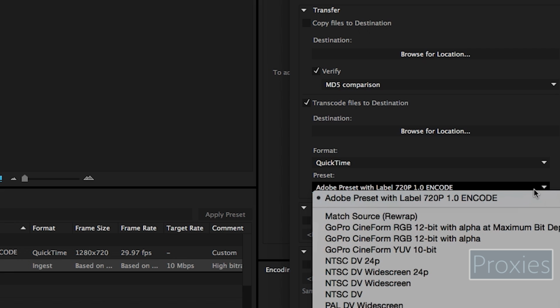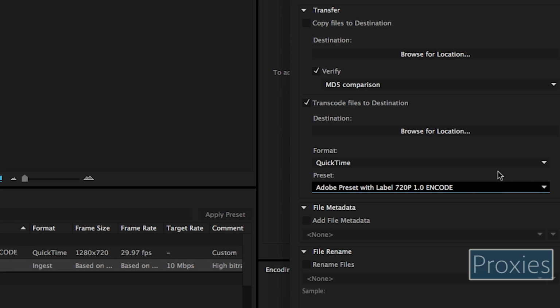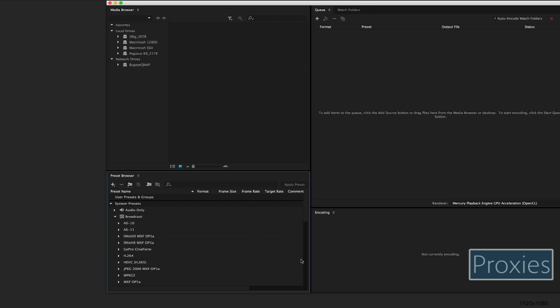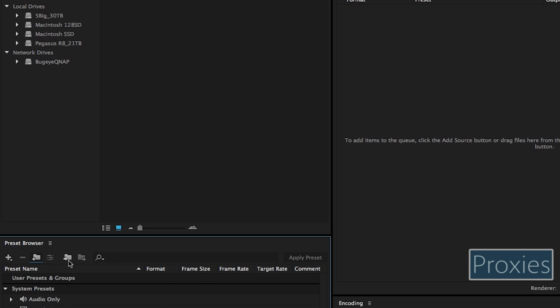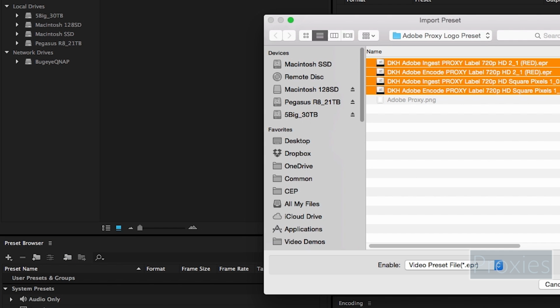And if you click the drop-down menu, you'll see all of the defaults that we ship with, and again, any presets that you create. And that's all there is to it for creating an ingest preset. If you want to import presets that you created earlier or that someone might have given you, you can go to the preset browser and click Import Presets, select those presets, and then click Open.